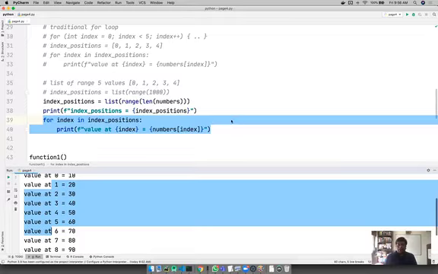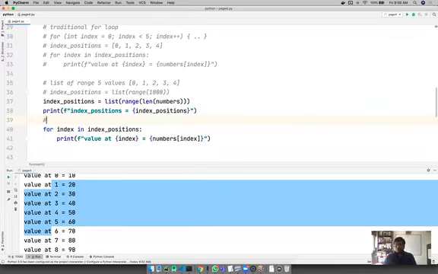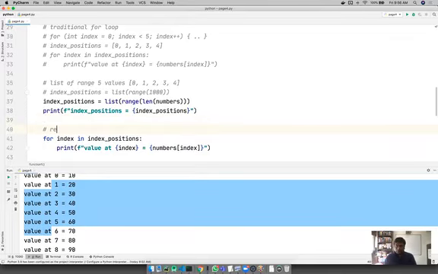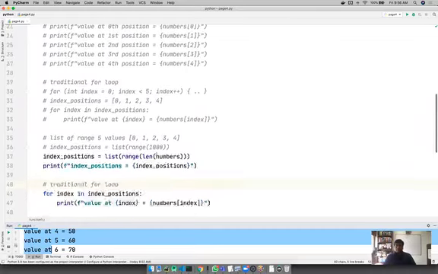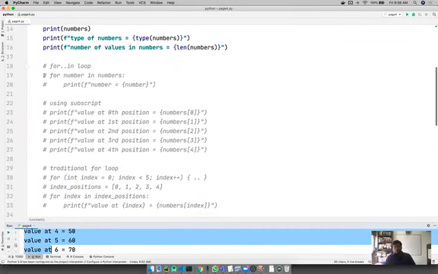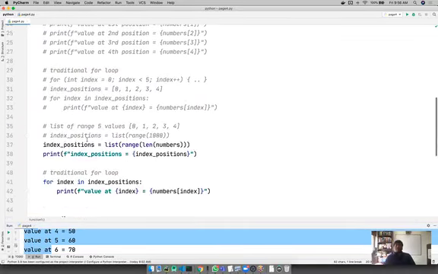So again, in Python, if you are controlling your own index, this is generally known as a traditional for loop. So the traditional for loop and even the for each loop, both of them are going to use the for in loop. But the only difference here is in the for in loop, we are not controlling the index values. Here we are controlling the index value.